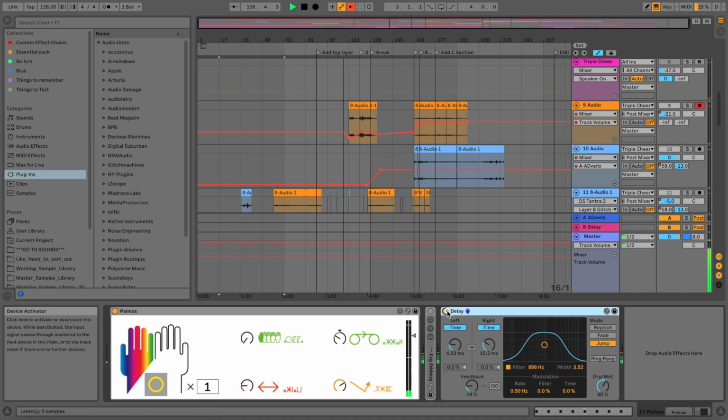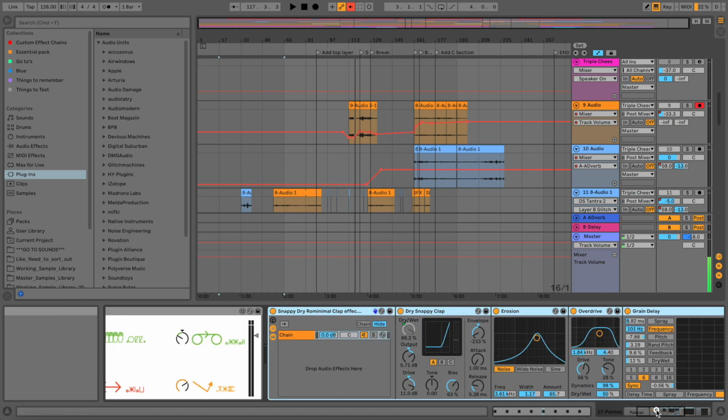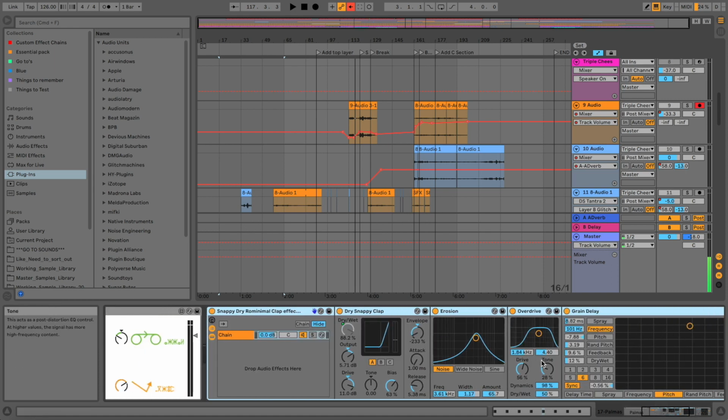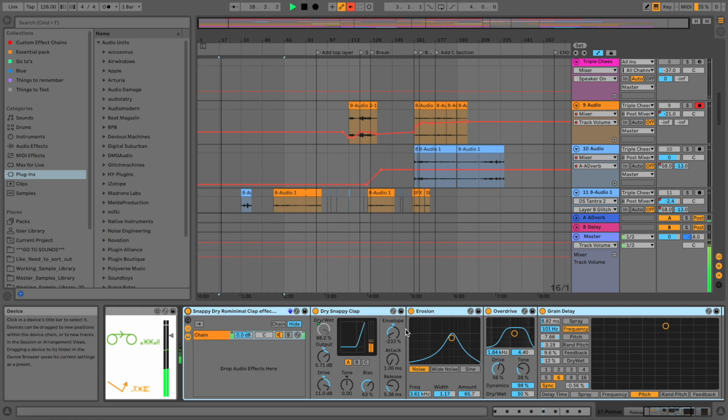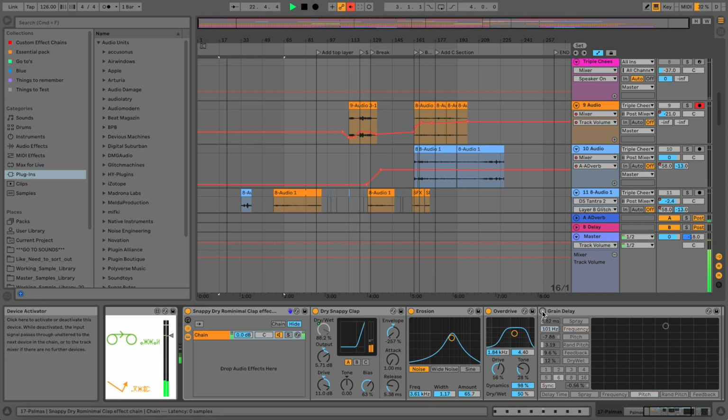Now without effects, it sounds like this. And I made a whole video about this effect chain here, but basically I call it Snappy Dry Rominimal Clap Effect. But the main thing is here. So it gives really a groove, especially this grain delay with the off sync a little bit.